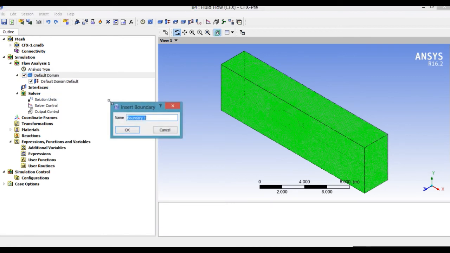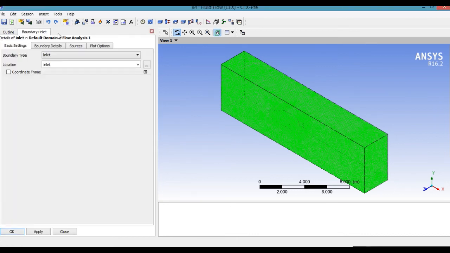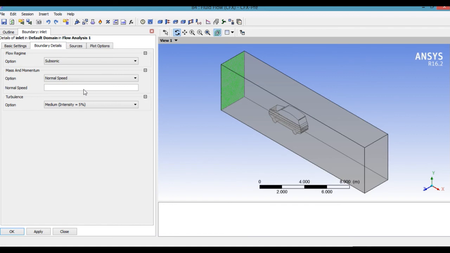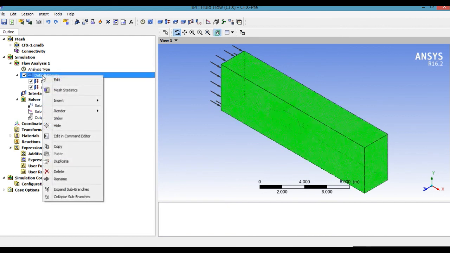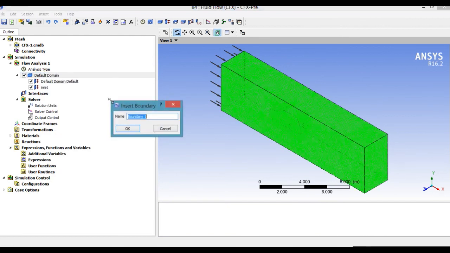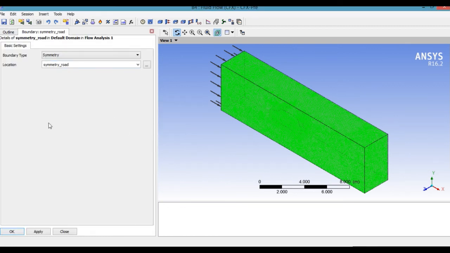So the first one we're going to input is our inlet, which is our velocity inlet. We're going to be using 40 miles per hour. So the next one is going to be our symmetry underscore road. So this one is symmetry. Click OK.